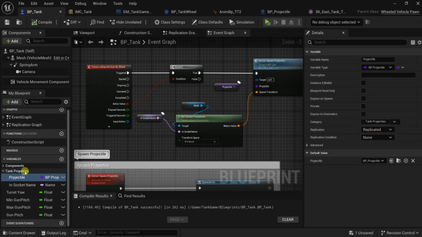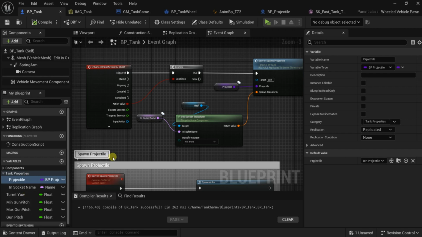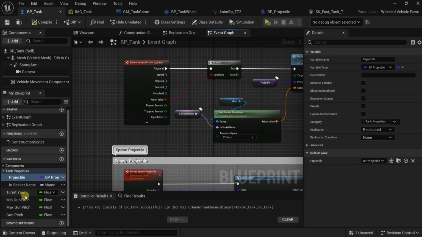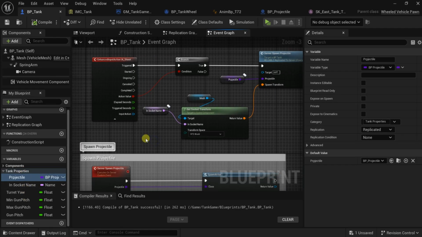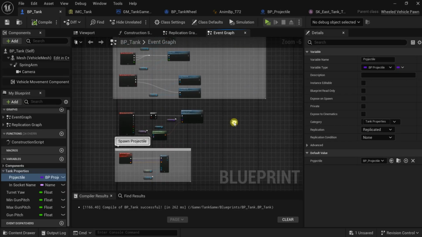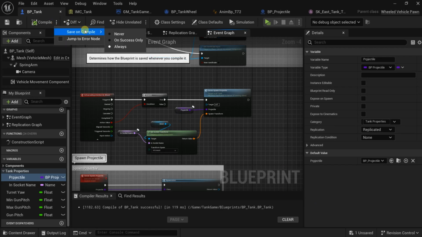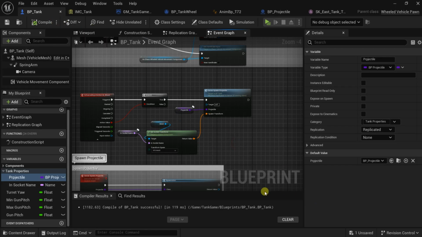This is better for the organization of our blueprint. Sometimes we come back and we see a big mess of blueprints and of nodes, and we do not know what we did. So it's better to organize our blueprints.